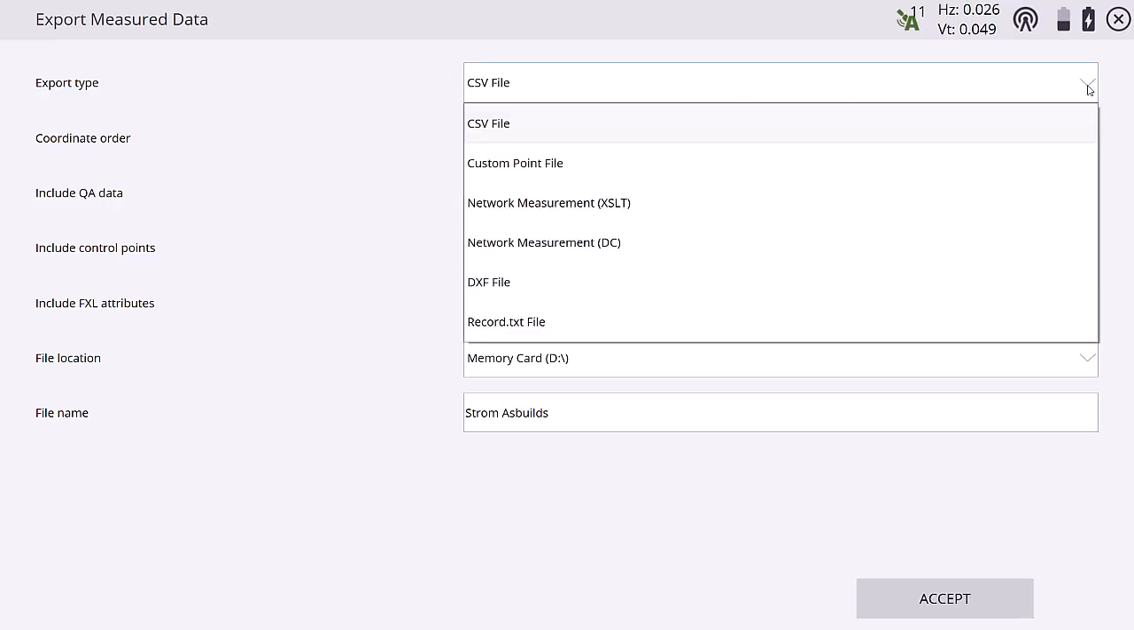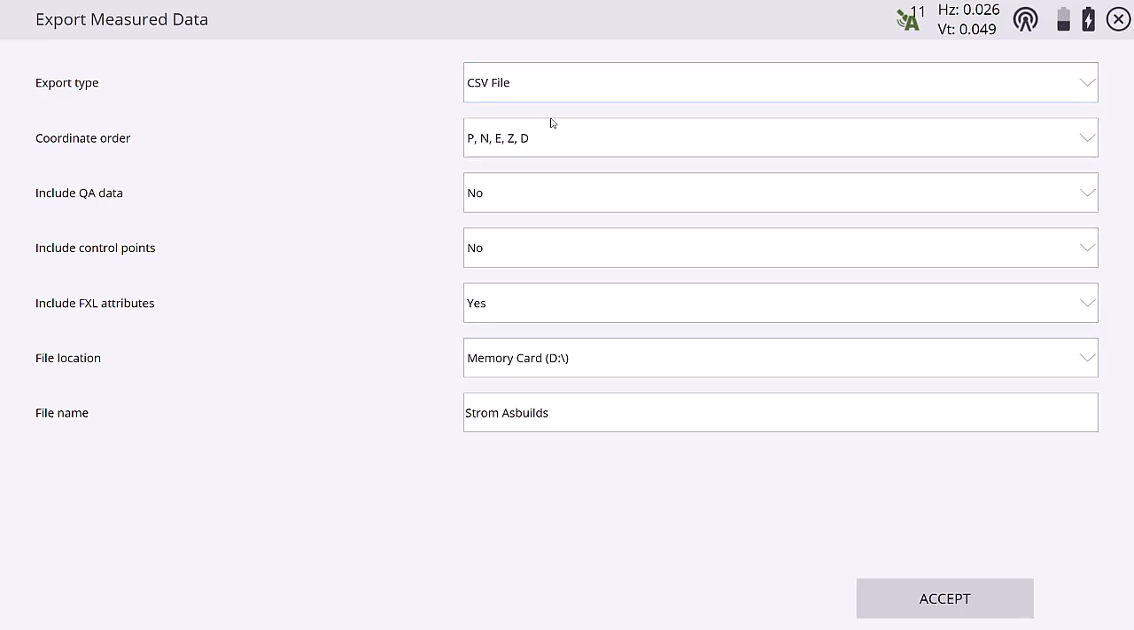You want a CSV, but you can do custom. Some people still do TXT, but most likely it's a CSV file. The coordinate order is kind of important because Trimble Business Center is normally set up for PNEZD, but you can change that up. We're going to leave it there.